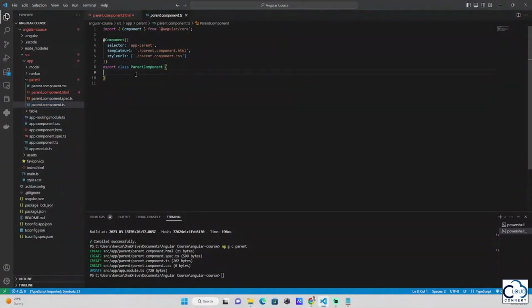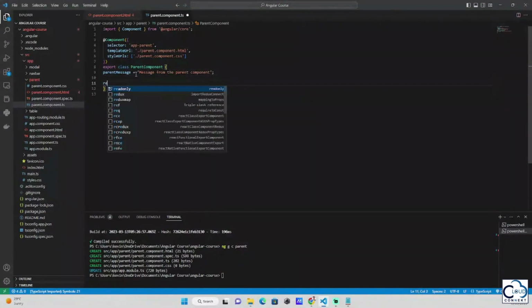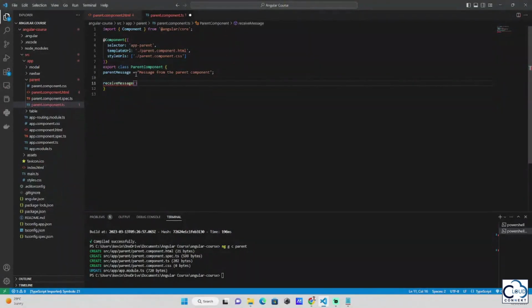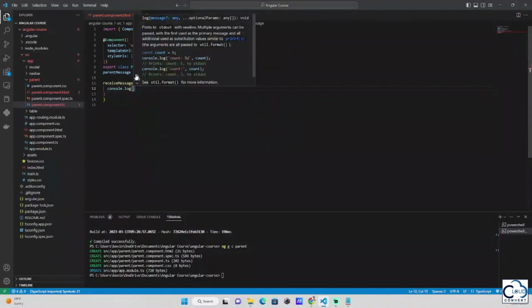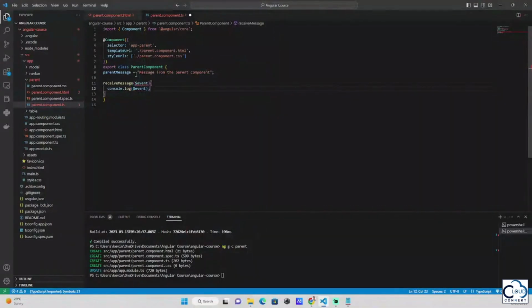Now here we declare the necessary variables for our parent component. Message from the parent component. Then we add an event here, and it's going to be like that. Then we console.log $event. Here it has an error because it needs to be implicitly declared, so we just press the quick fix and it puts a type in here, which is any, so it can be anything.